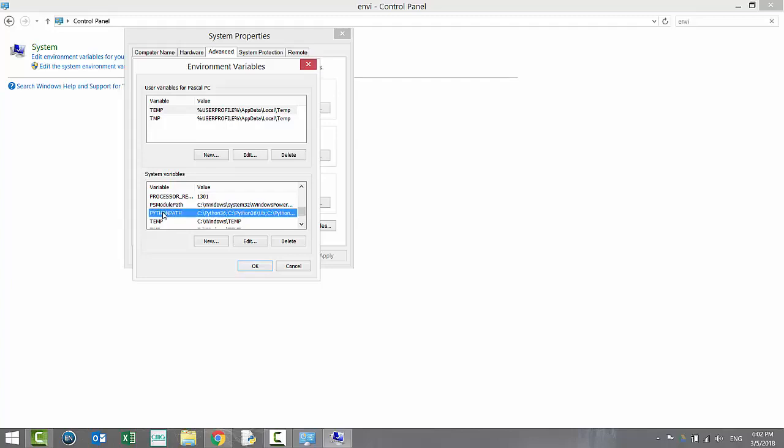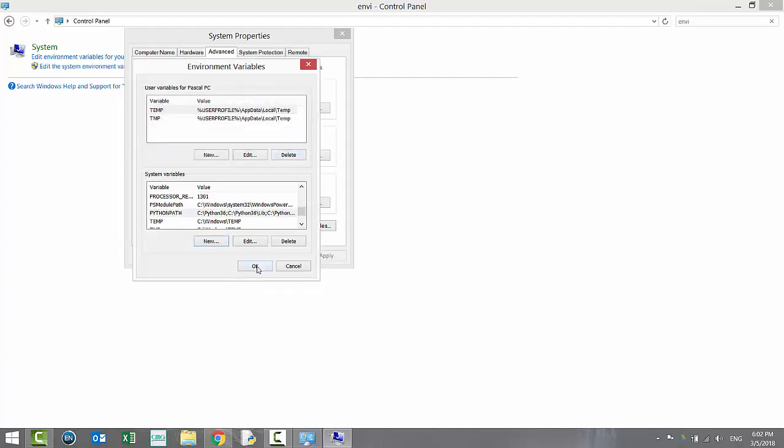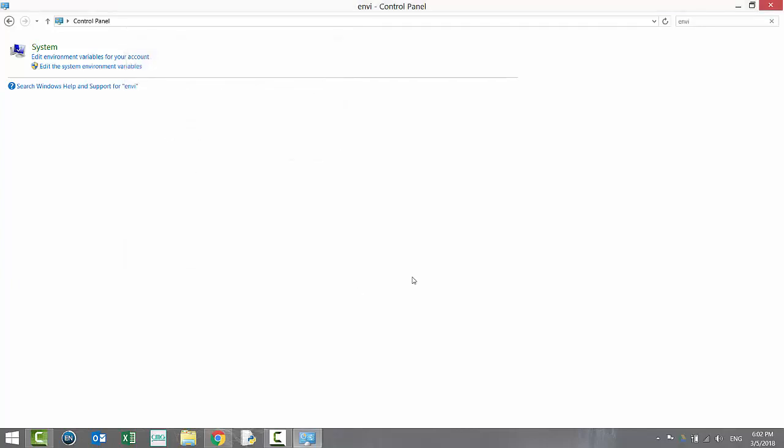But if you can't find it, never mind. You can click on new variable, and just write PYTHONPATH. Just notice that the letters should be in capitals, and the variable value should be the same as the path I told you to copy. Okay, click OK, and then OK and OK. So we have defined the environment variables.